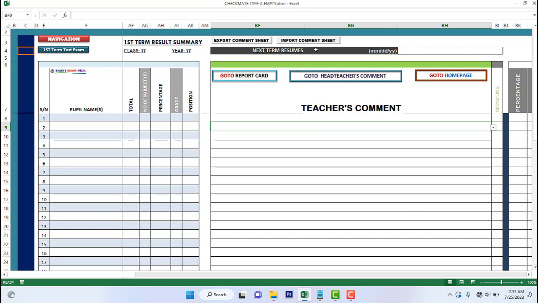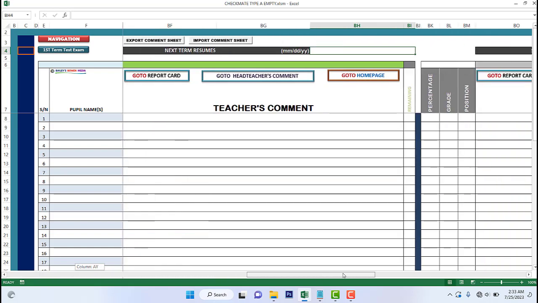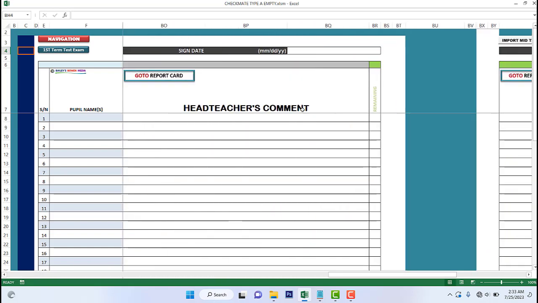Here is where you enter the date for when next school resumes. So like I said, whatever value you enter here means that is the resumption date for second term, definitely, because this is first term. So the value that we entered here will be automatically updated at the navigation page for second term resumption date. If we scroll, you have the area for the head teacher's comment, and then this is the sign date or the vacation date when school closes.